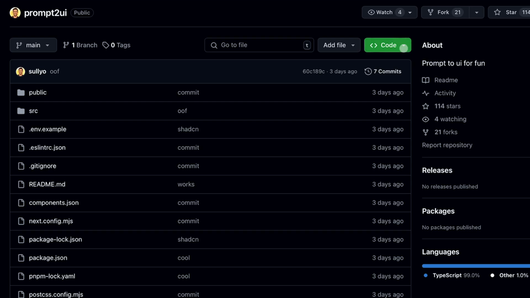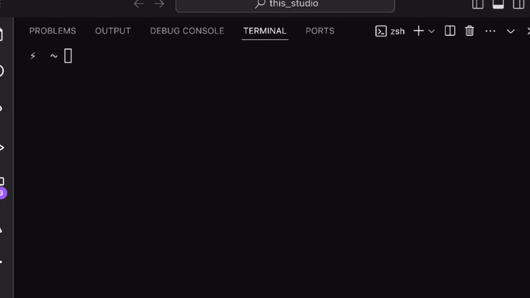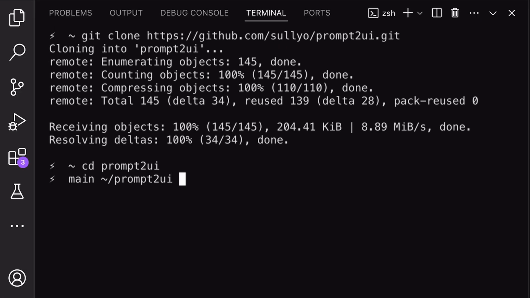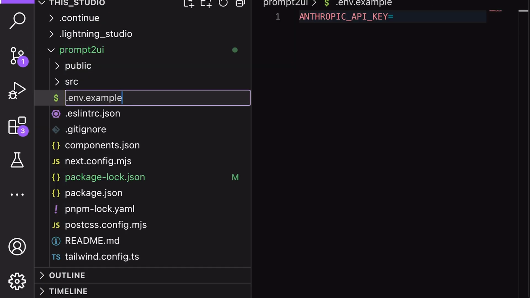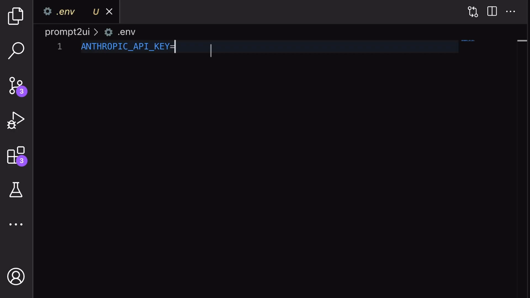First, clone this repo to your computer. Once cloned, navigate into the folder and run the npm install command. Once done, rename the env example file by removing the example part. Then, open it and enter your Anthropic API key here. I'll also show you how to use it with local models in a bit. But first, let's put the API key here.